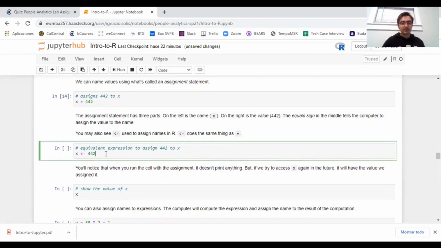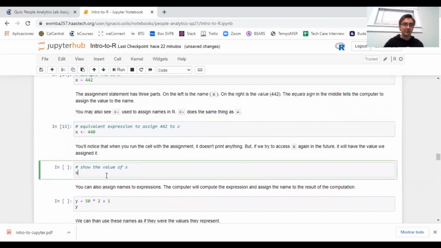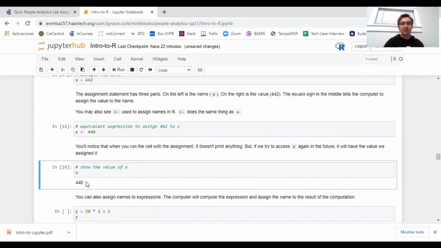If we run it again and maybe we change the value, we will now have a different value in the variable. It doesn't print anything because we're only storing. We're not telling R to print the value. That's what we do in the next code cell. So if I run this, it will print the last value I assigned.